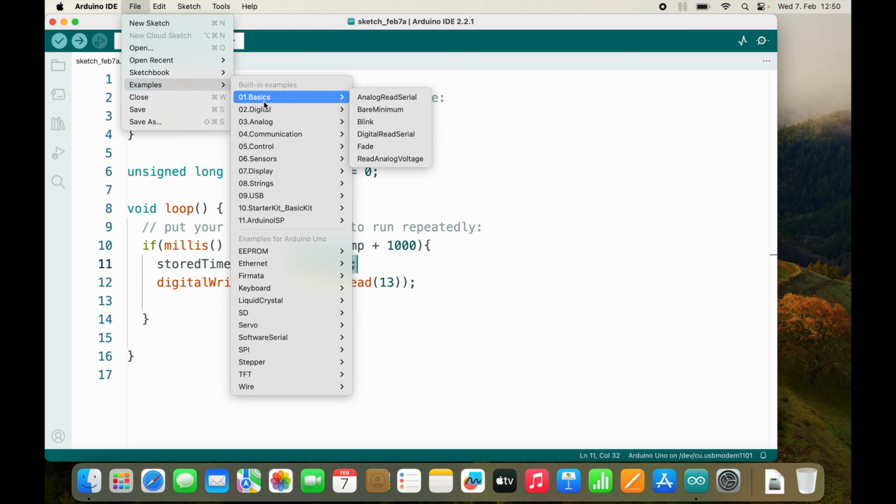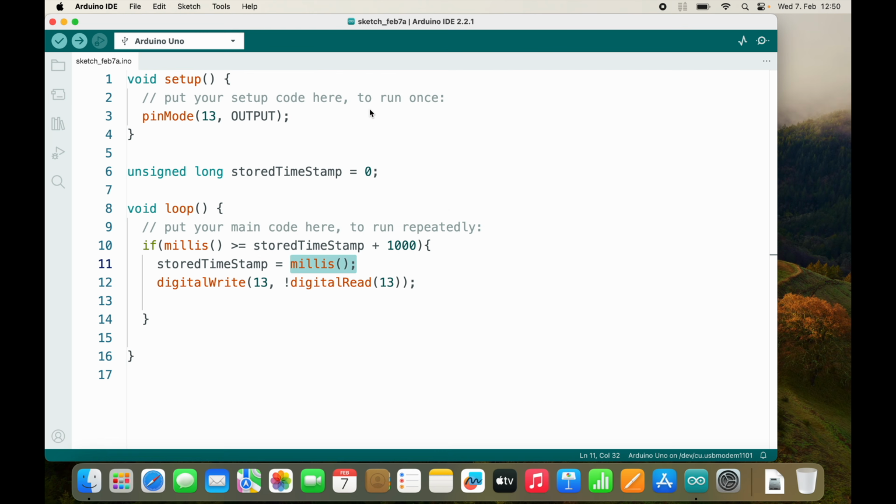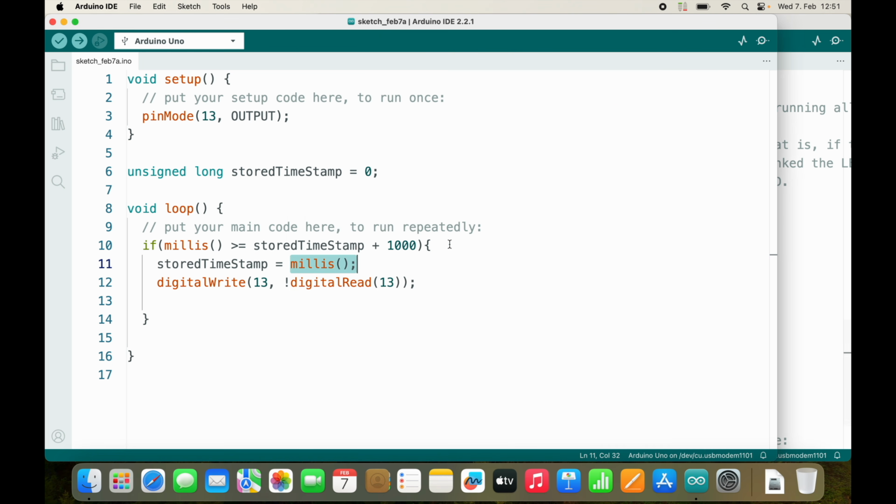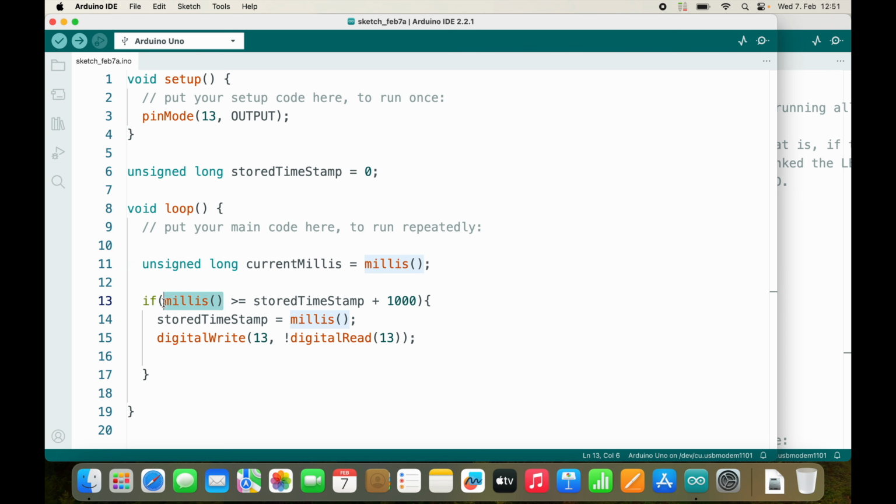And it turns out Arduino has an example. And this example can be found in examples, digital, blink without delay. So the first thing is they store the current millis inside of a variable, which makes sense. So I will copy this one, because it could happen that millis exactly changes between these lines, which is not great. So to remove this problem, we can make use of this current millis variable, just so that it stays the same between these two lines.